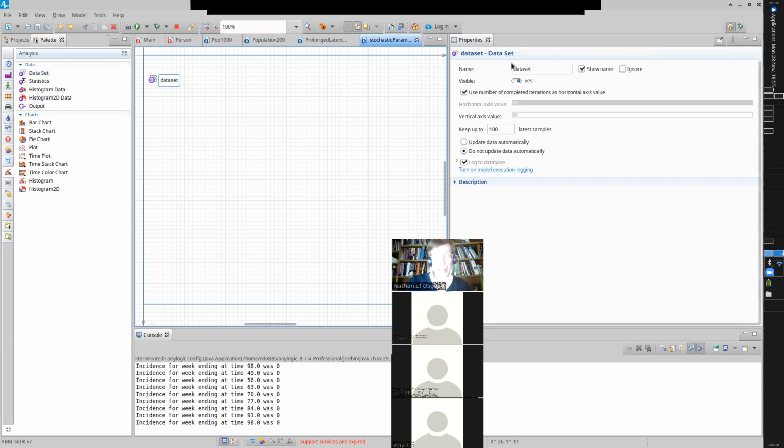So this is going to be a data set. And this data set is going to be called cumulative infectious incident case count. Okay, and it's going to be a sort of a final value for it. This is going to be sort of the easier one to look at.